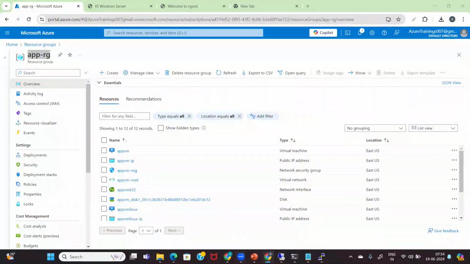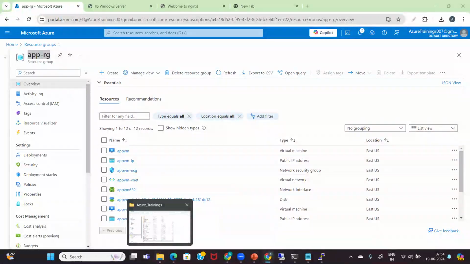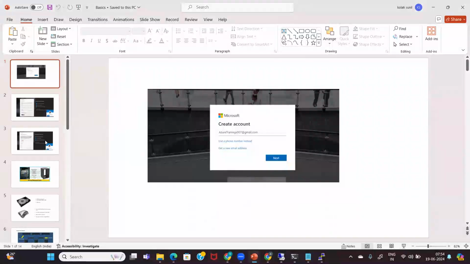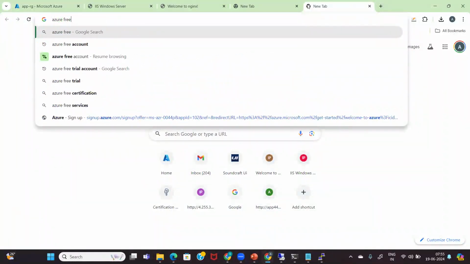And I will show you how to create an Azure free account. See, just type Azure free account.